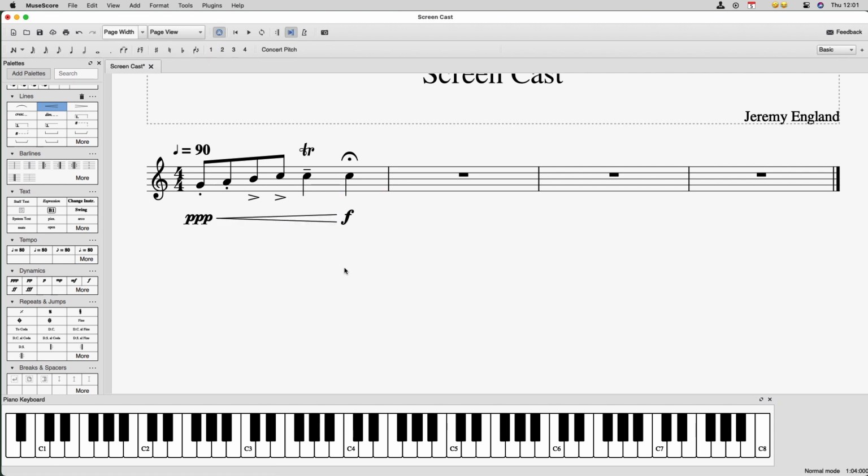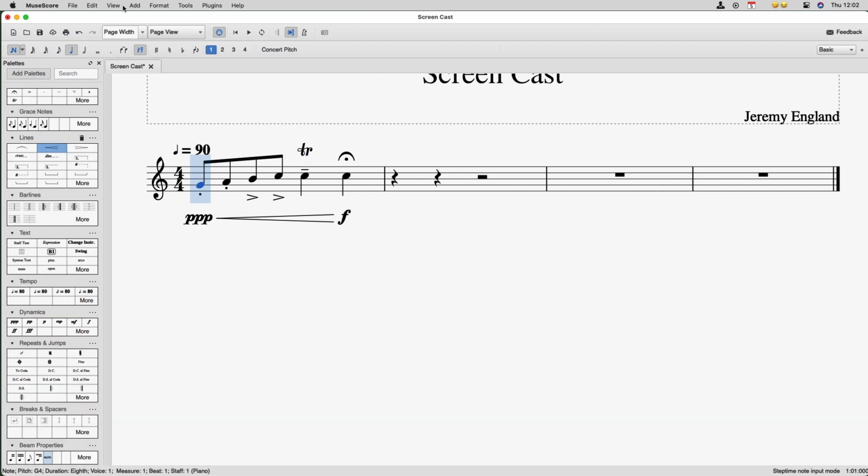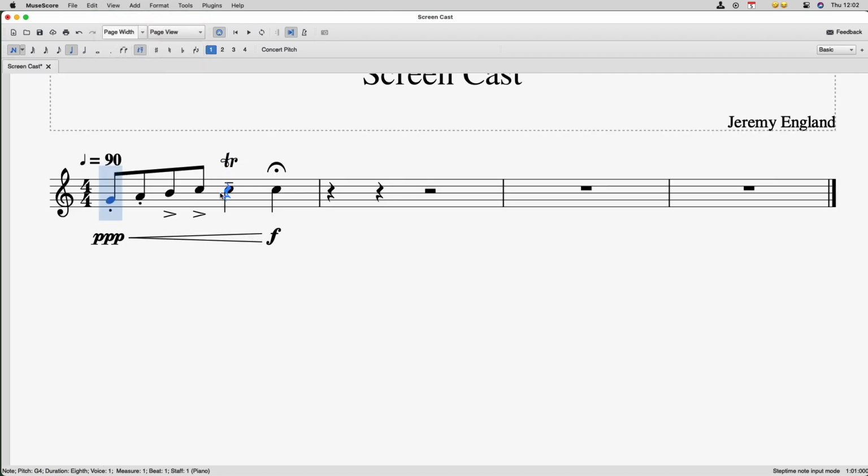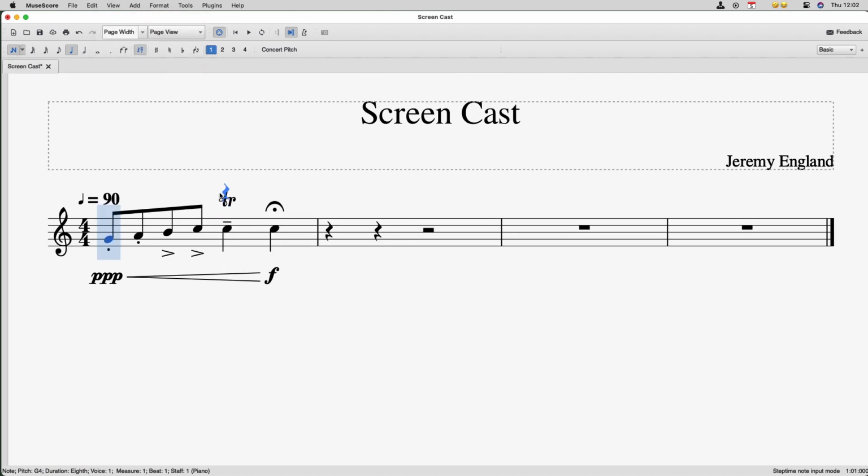But the most important thing to know is if you want to put a new note in, press N and press the note value you want and put it on the right pitch. If you want a rest, select the note value you want, quarter, and we'll make it a rest. Everything else is just icing on the cake. So I'm going to hide all this stuff so you can see. There you go. That's it. And there's your creation in just a couple of minutes.